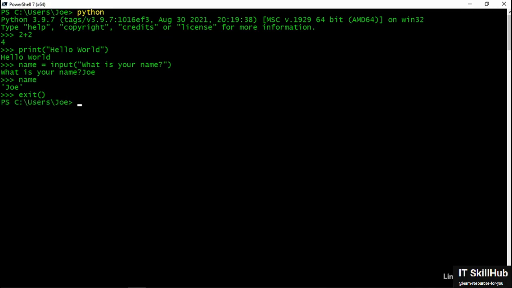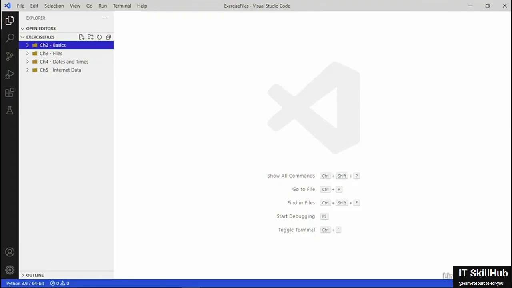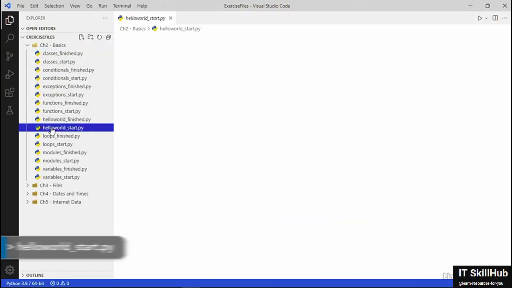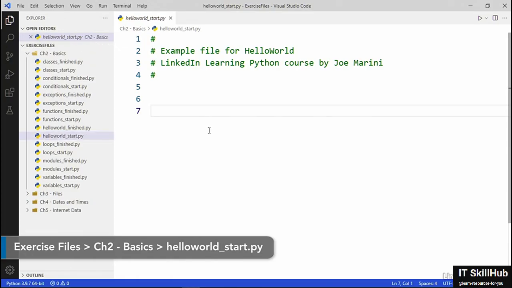Okay, so now we've seen how to write and execute some basic Python statements. Let's start up our code editor and write our first Python program. I'm using Visual Studio Code, but again, you can use whatever editor you like. So here we are in VS Code, and I'm going to open up chapter 2, and in chapter 2 I'm going to open up a file named hello world start.py. Let's start off by printing out a Hello World message.